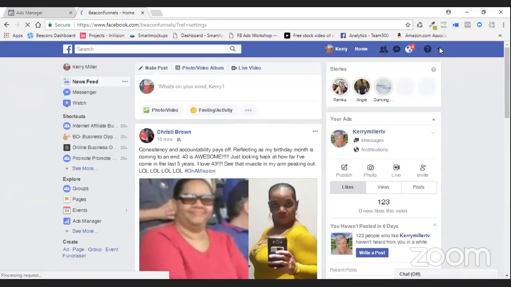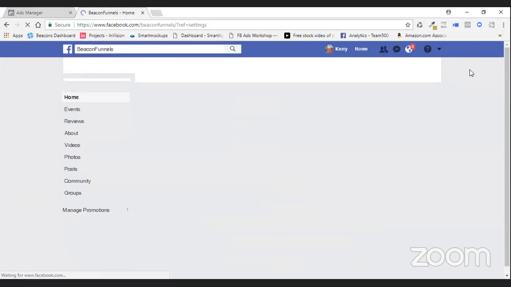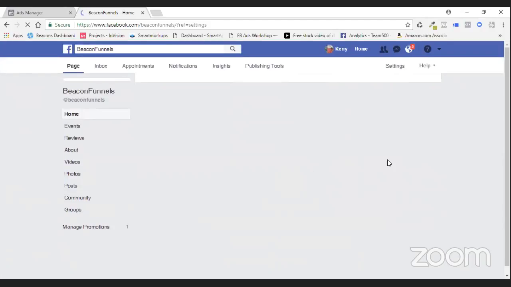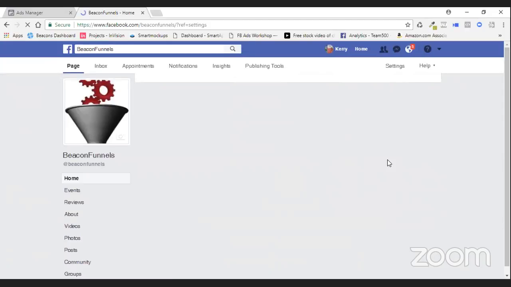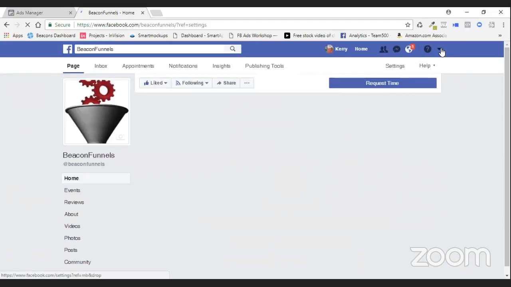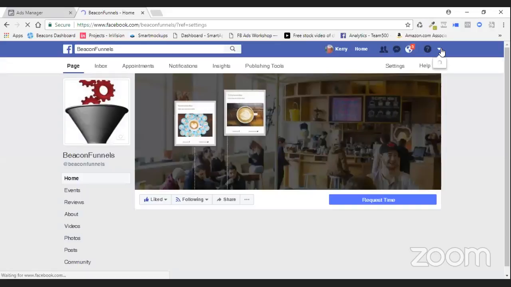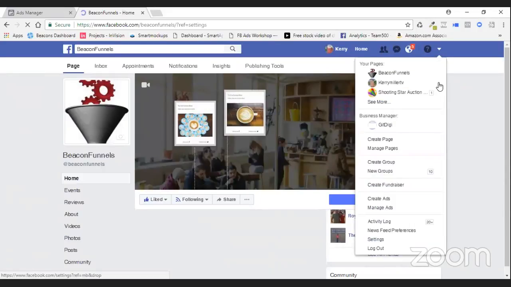Boy, this thing is being cantankerous. Okay? Beacons Funnels. This is a business page. This is the thing that you have to have in order to create ads, in order to drive people to. So the first thing you're going to do, and I'm not going to go through and create an entire page. I'm sure most of you know how to do that. I know most of you send me your pages. But all you have to do is come down here to create a page.